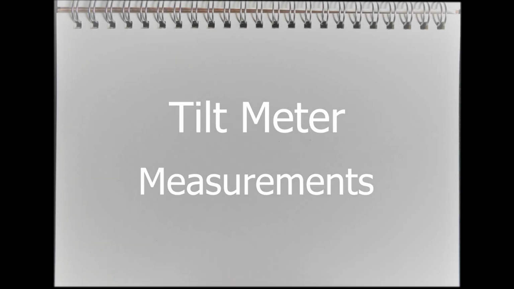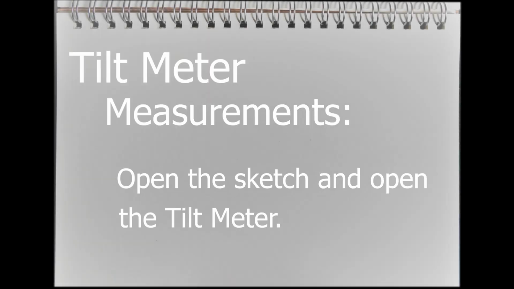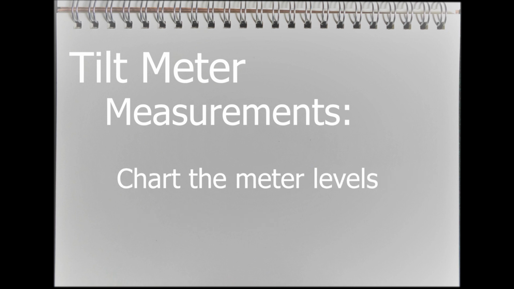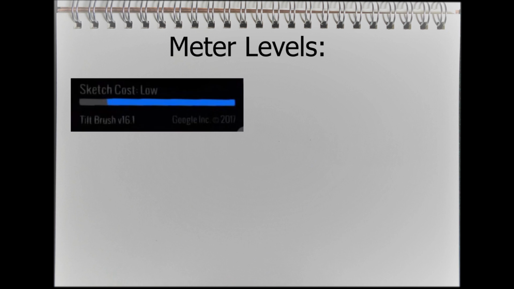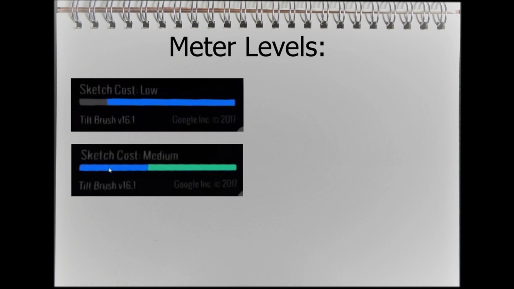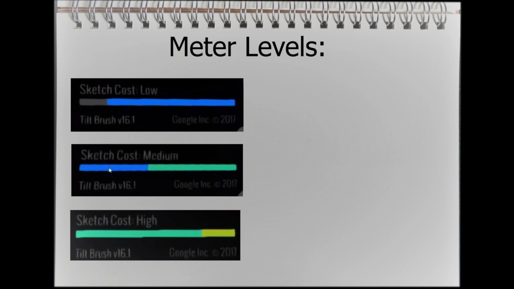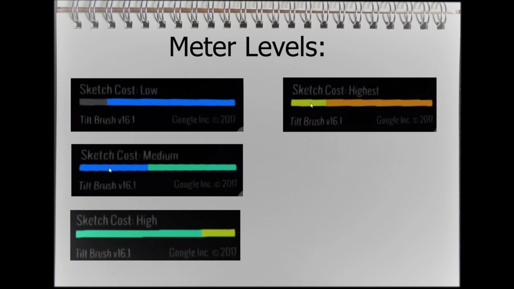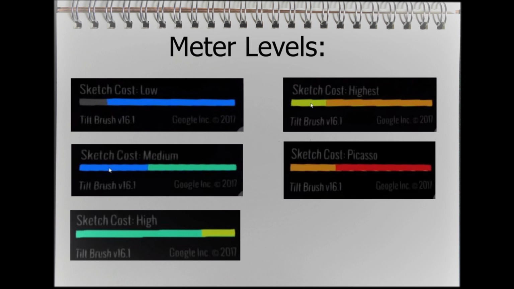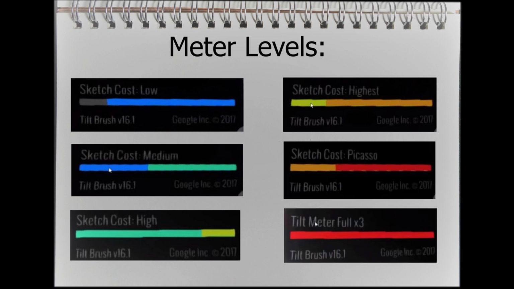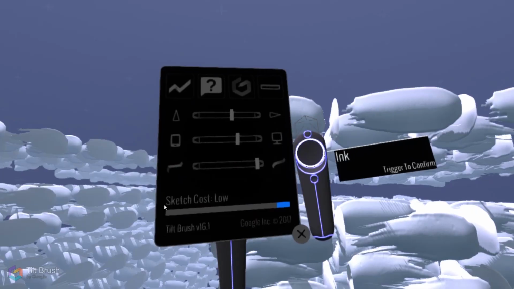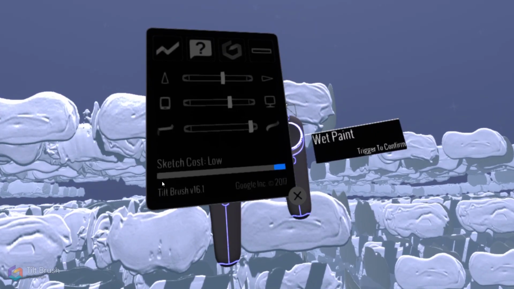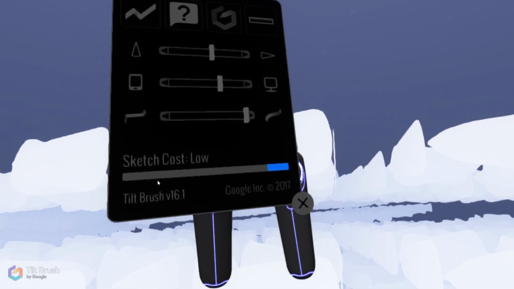So, the tilt meter measurements: I opened the sketch and opened the tilt meter, and then I charted the meter levels. These are the meter levels that I saw in the sketches: low, medium, high, highest, Picasso, and then tilt meter full times a number. Most of the brushes were in the low reading, which is a good thing.